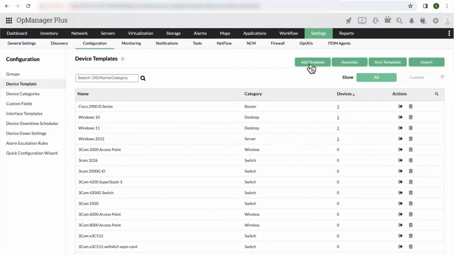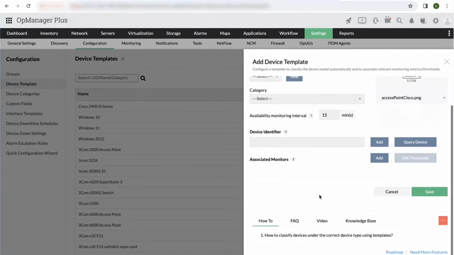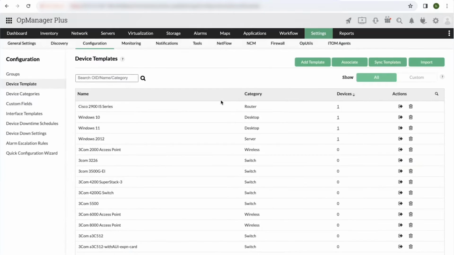Now, if you want to add a new template, just click on Add Template. You can provide the name, the vendor name, the category, the availability monitoring interval, and the device identifier. Once you provide the device identifier, you will have to provide the associated monitor as well. So these monitors will include stuff like CPU utilization, memory utilization, and so on. So this is how device templates work in OpManager.